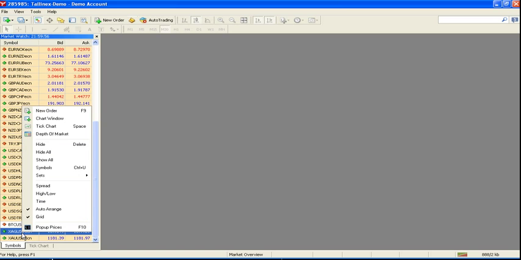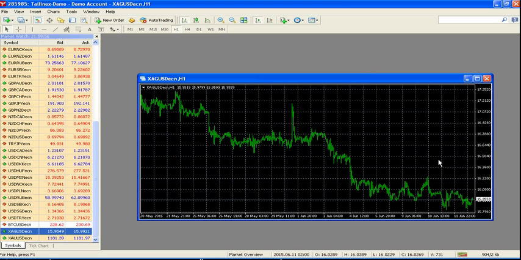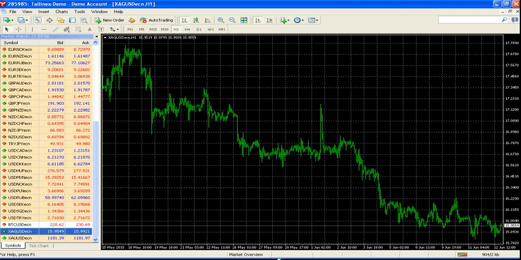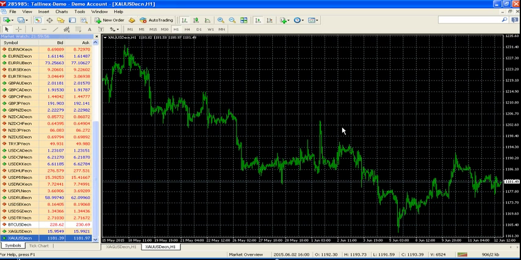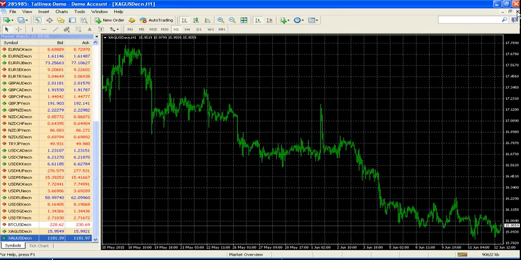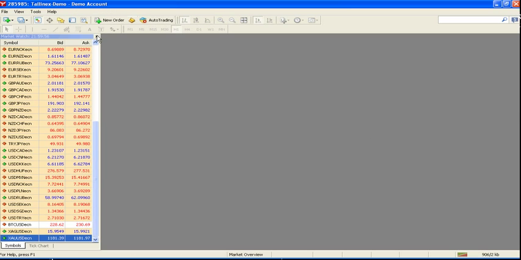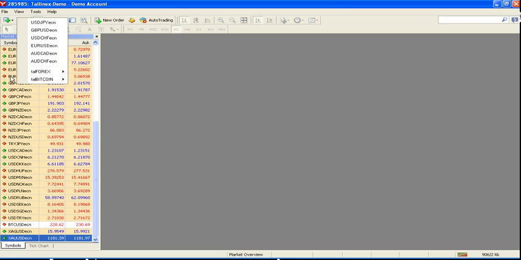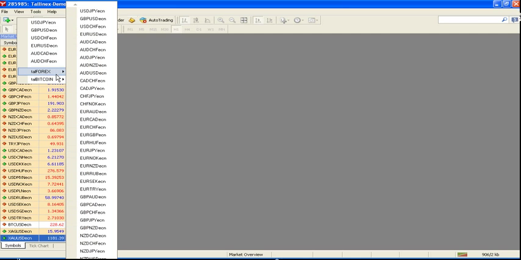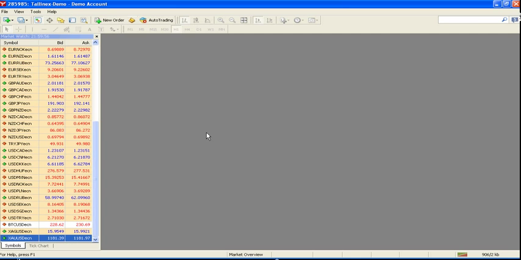And if you just right click chart window, there's your chart. Okay, same is true of the gold. Chart window, boom. I'm just going to close the charts. And then you also have this ability here to do new chart.